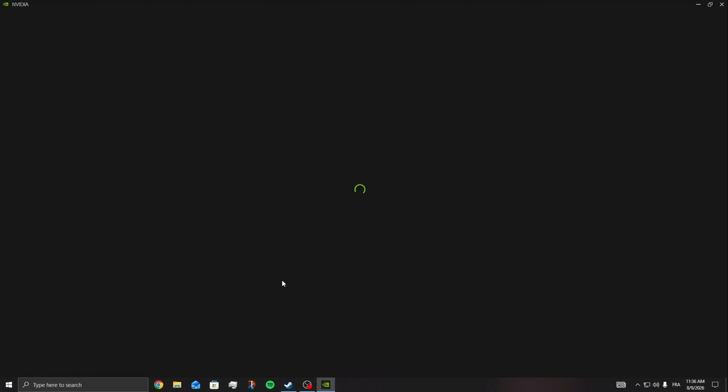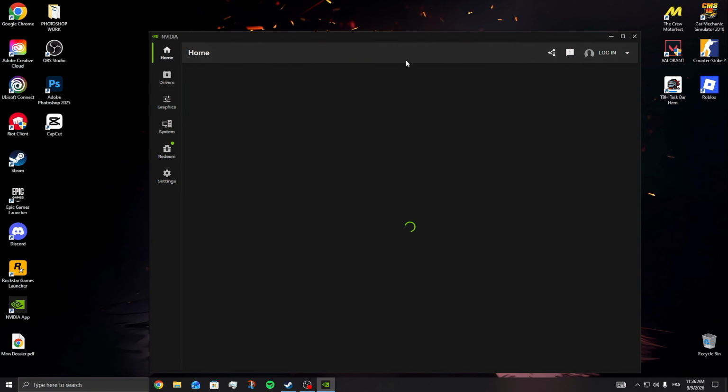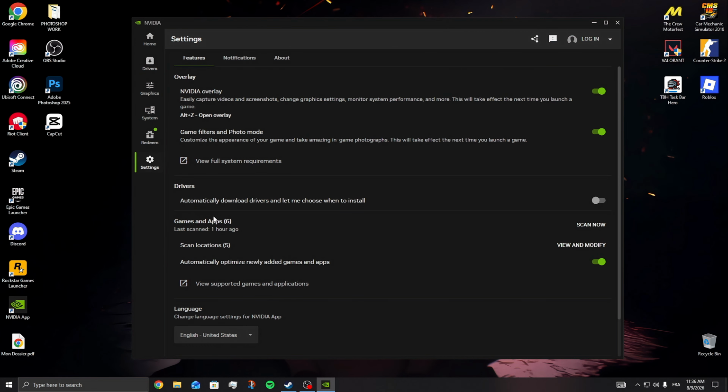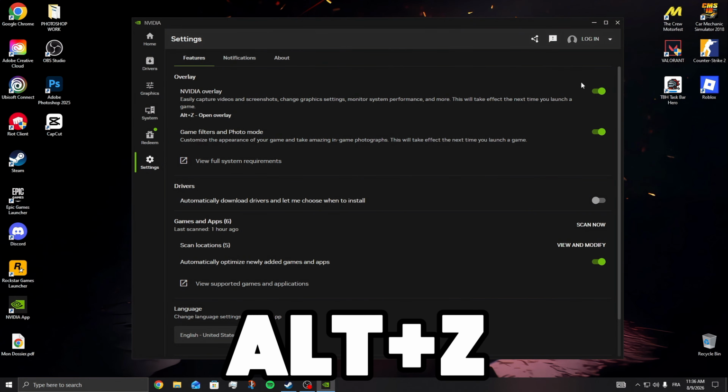After that, you want to open up GeForce Experience or the new NVIDIA app. Both of them work just fine. Go to Settings on GPU is up here, and make sure NVIDIA Overlay is on. Then press Alt plus Z to open up the overlay.